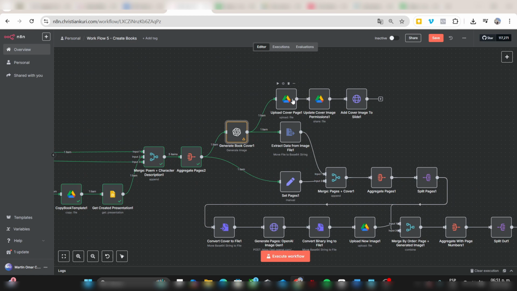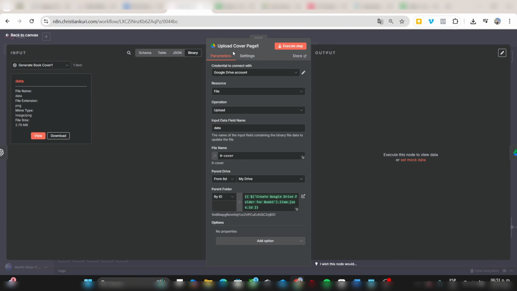The next step is to upload and generate the cover of our children's book. For that, we again added a Google Drive node with the file upload feature, and you have to set it up just like this. You have to select your Google Drive account, and to identify the folder, you simply have to do it either by a dynamic tag or by a URL.